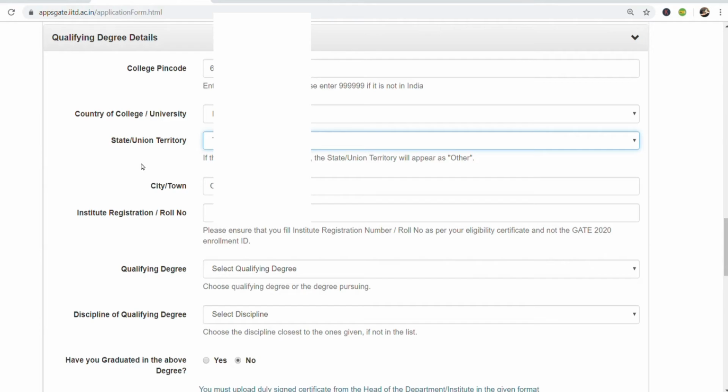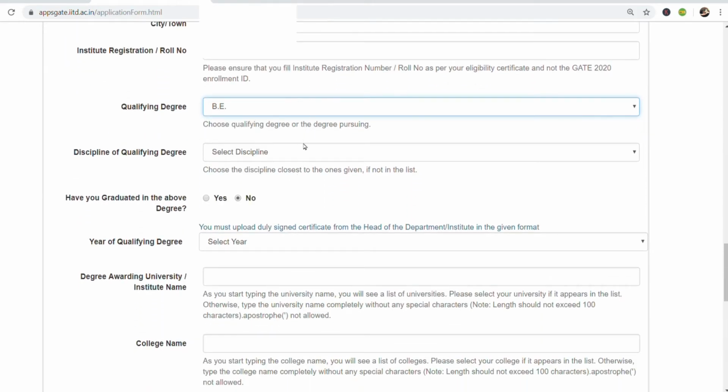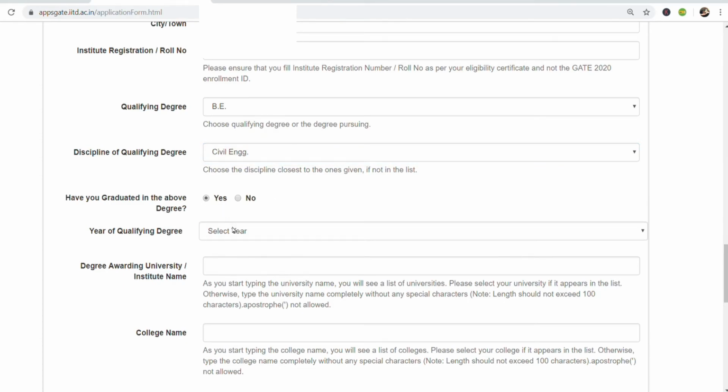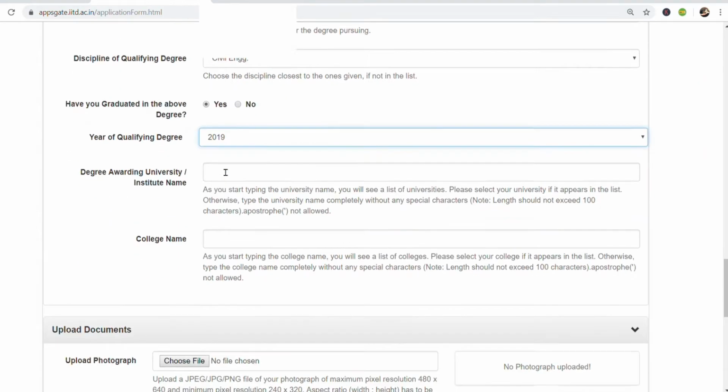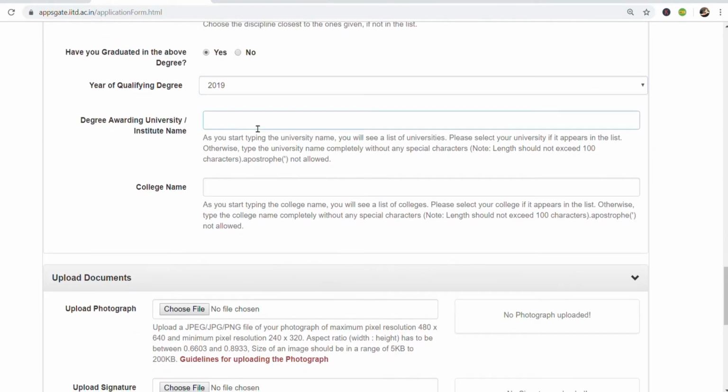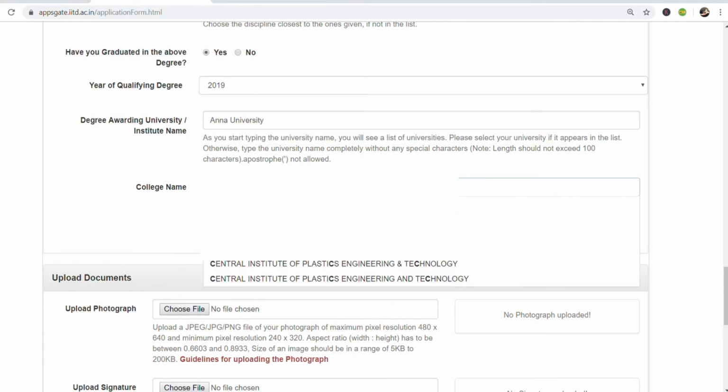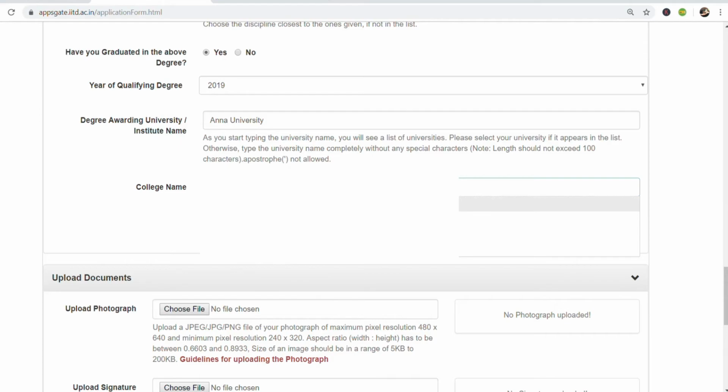And then comes your qualifying degree details. Give the details of your college, your registration number or roll number. The qualifying degree for me it's BE. The discipline for me is civil engineering. And next, whether you have graduated or not. I have graduated in the year 2019. And the degree awarding university for me it's Anna University. And the college name, as you start typing you will get your college name.